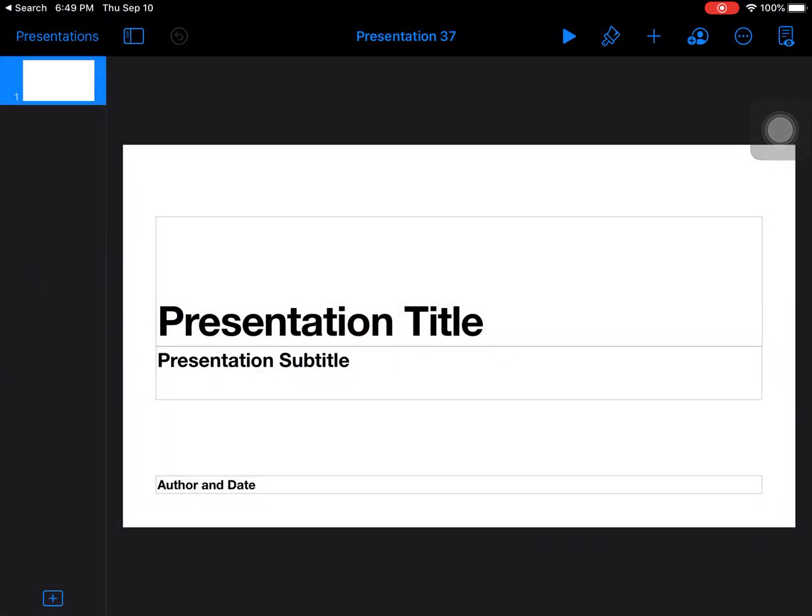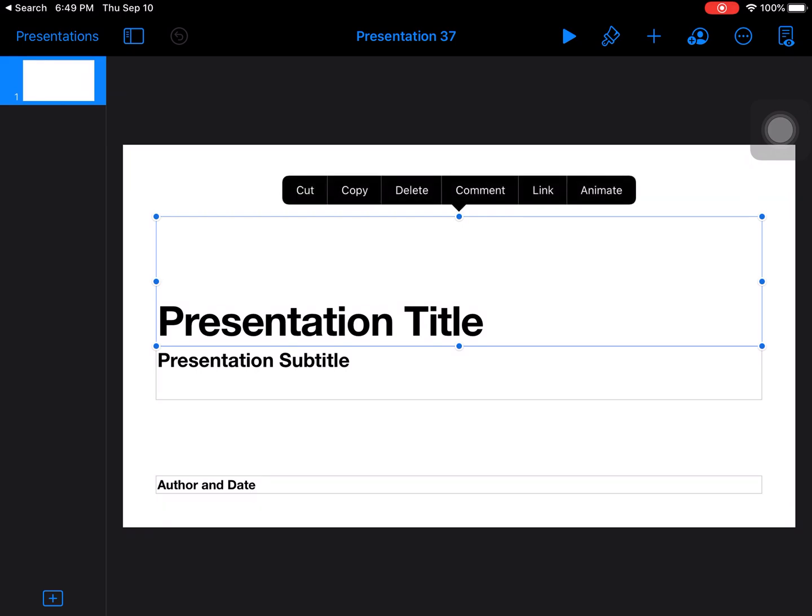All right, so here are some of the basics. When it pops up, you already have some text boxes. Touching it once will give you those blue lines and dots around it. If you have that, you are able to delete that text box if you don't want it. You can copy, comment, link, and animate. A lot of different things.